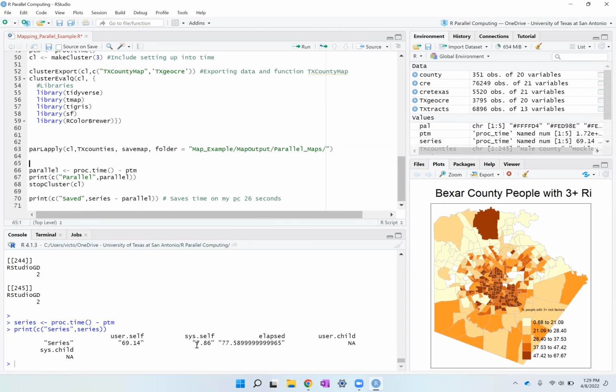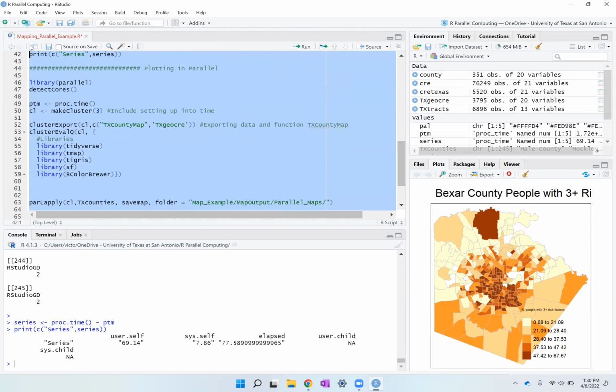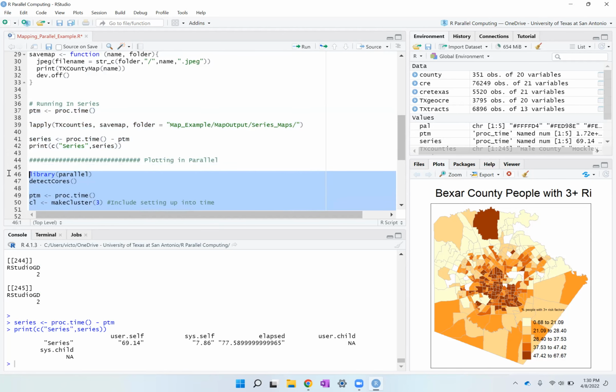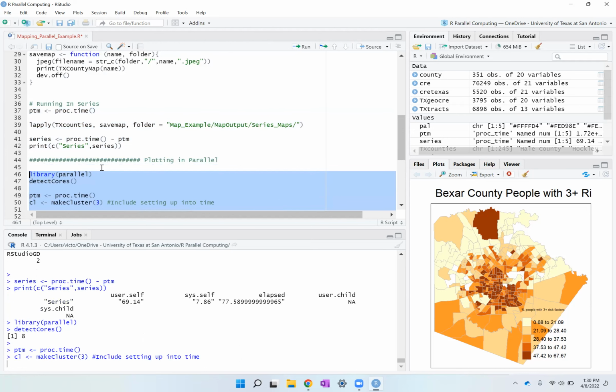All right, so you can see here, it ran in series, and it took 77 seconds. 77 seconds to run in series. So now let's run it in parallel and see how it goes now with 3 workers. And we can change it. We can make it up to 8, but we'll see how that works.